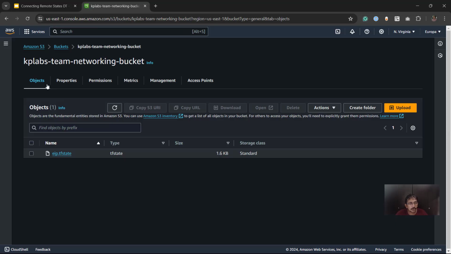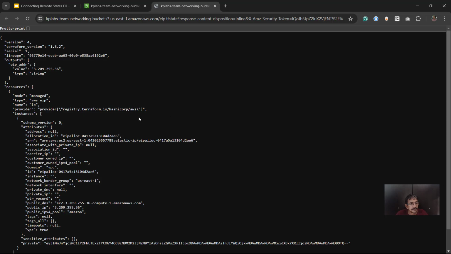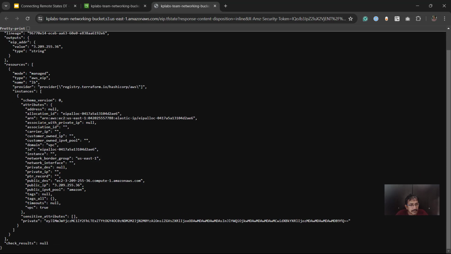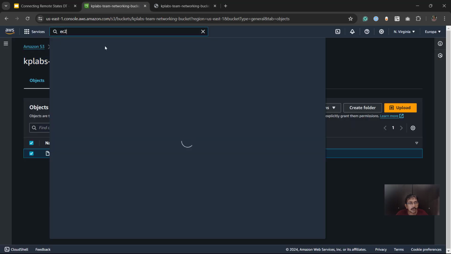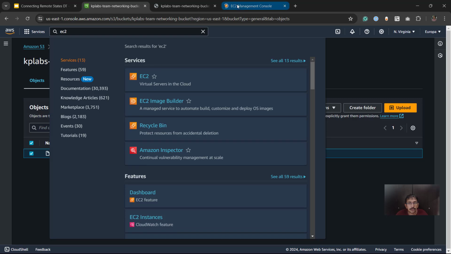Now, if we also look into the S3 bucket of the KP Labs team networking bucket, you see that we have one file called eip.tf state where the actual state information is stored. If I quickly open this file, you will see the exact contents, where a specific elastic IP address is created in the US East 1 region, which is North Virginia. In fact, let me also quickly show you this to avoid any sort of confusion.